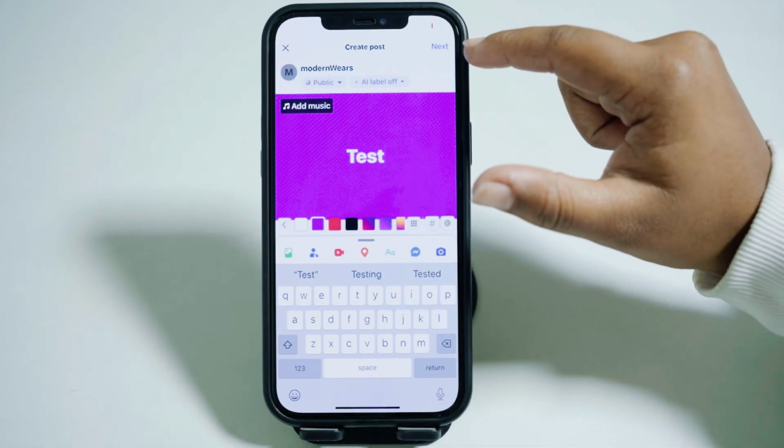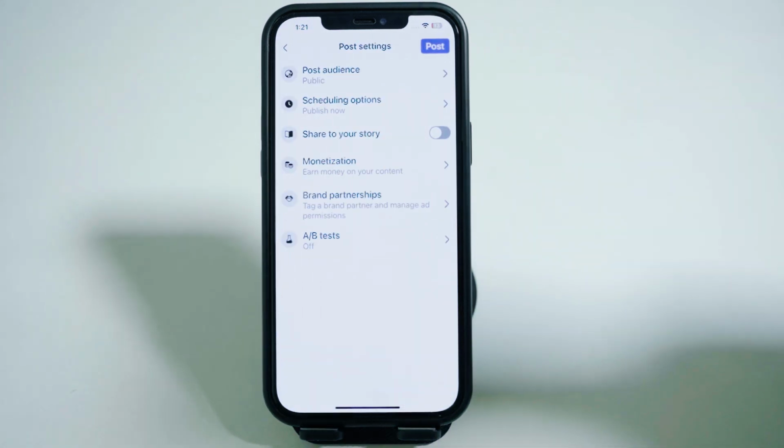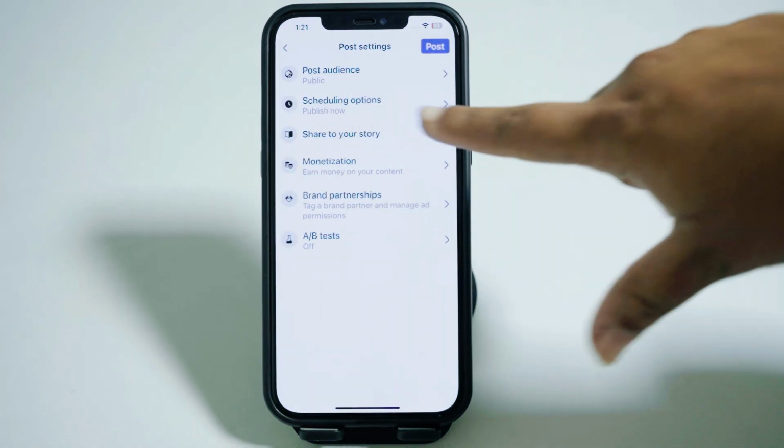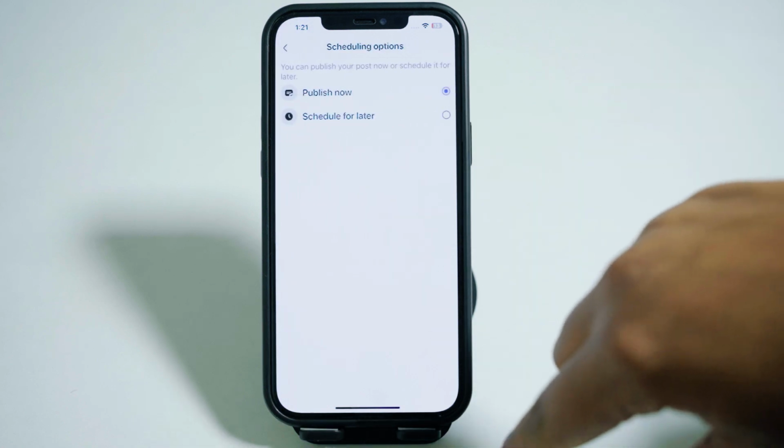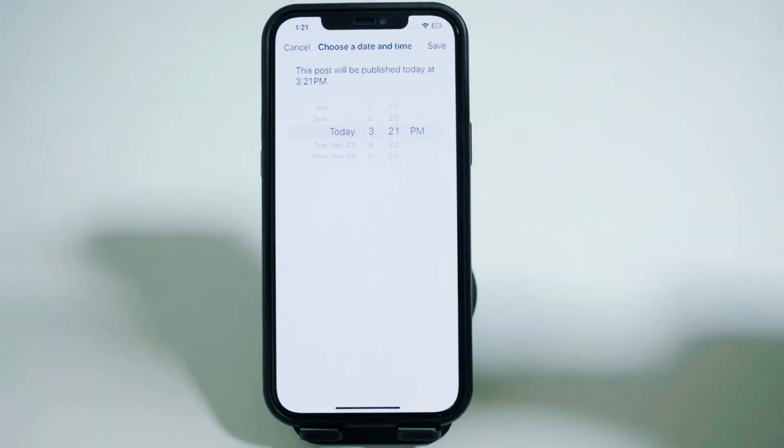Tap on next button on the top right corner right here. So after doing that, here you'll get the option of scheduling options. So if you simply tap on this button, here you can get the option of schedule for later. Tap on it. And then from here, you can now schedule when you want your post to be posted.